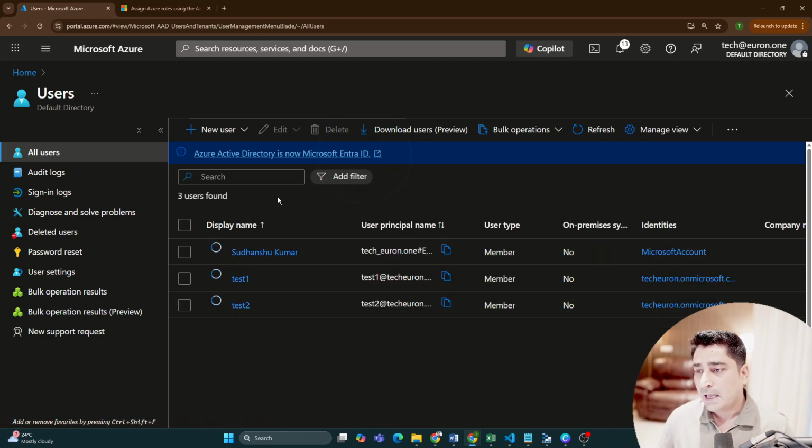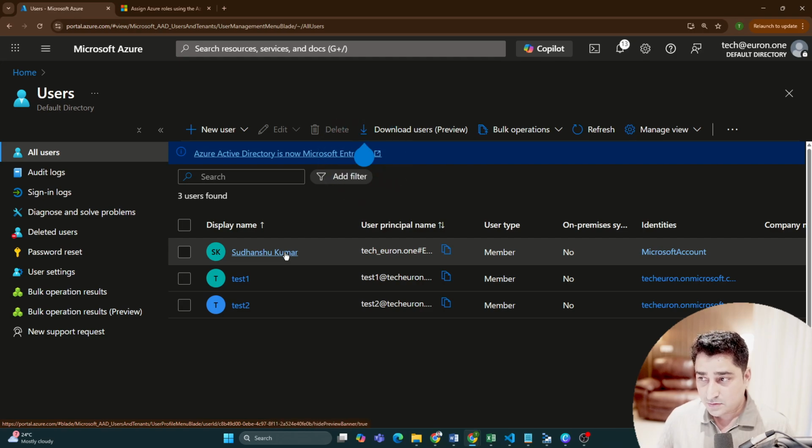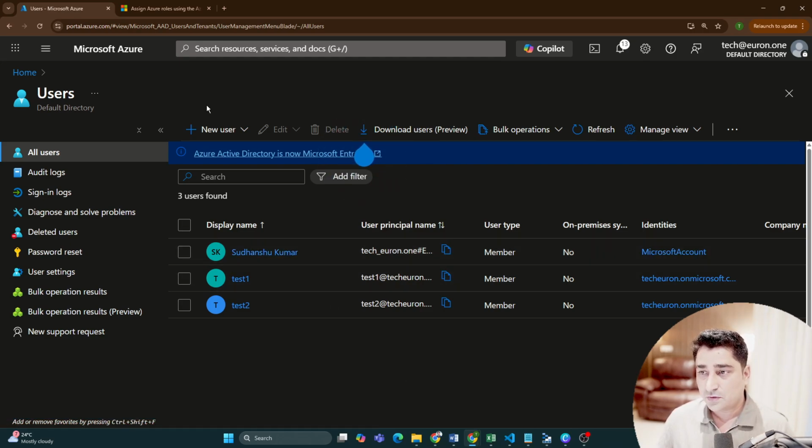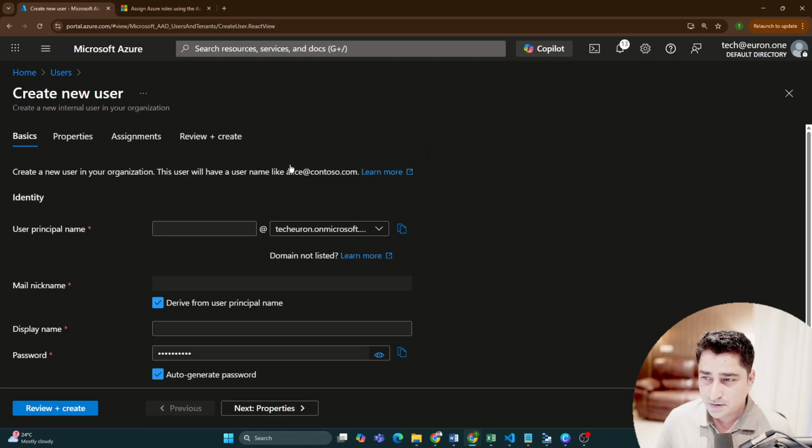Click over here, and I have already created a couple of users, and this is basically me, who is having owner access. So here I can create a new user, or you can even invite an external user to collaborate with your organization. I'll opt for this create a new user option, which is very easy. And user principal name: what should be the principal name, or what should be the name that we are supposed to give?